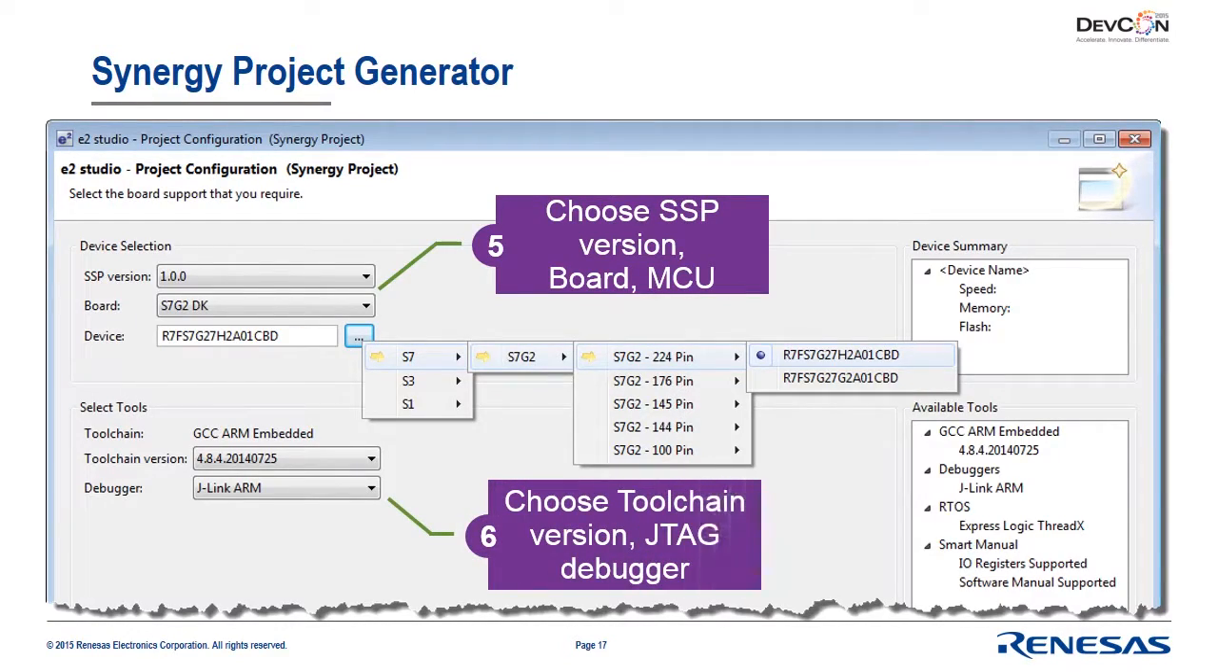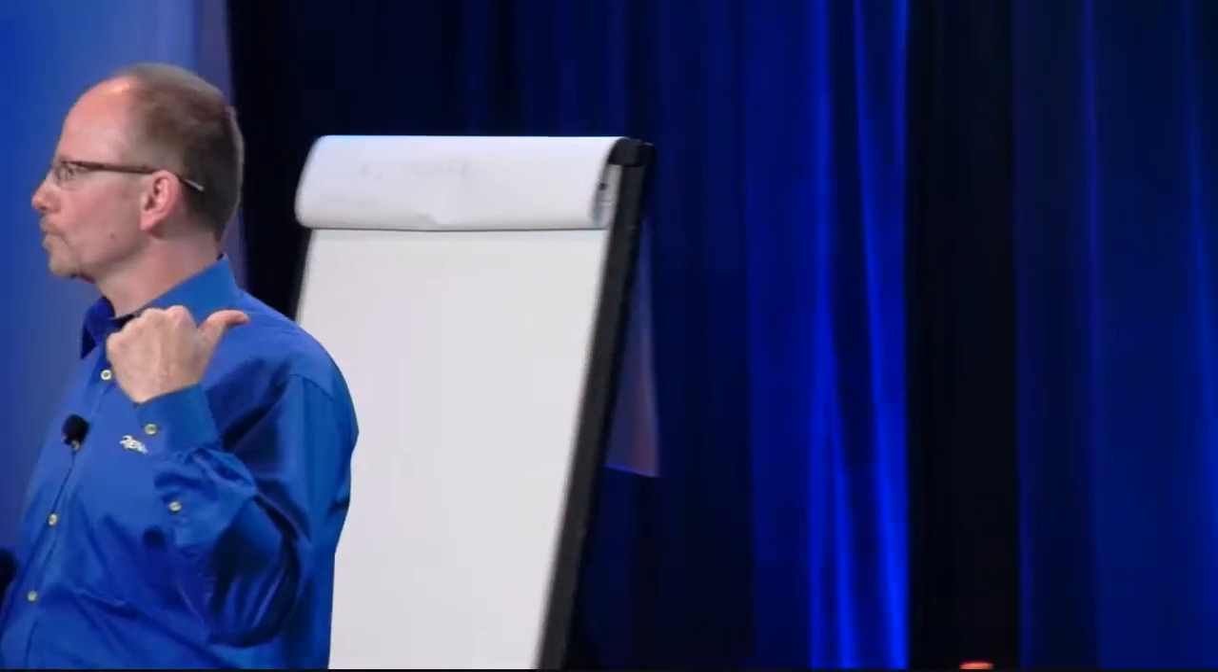Another selection you can make here is the version of the toolchain, because just like with the SSP, you might choose to use a specific version of the IAR or the GNU toolchain in order to compile your project. So we give you that option here. In this case, this particular version is actually what we did test the SSP against before we released it. So it's recommended to use this version of the compiler, which is actually part of the installation process. If you download E2 Studio from the gallery and install it, this particular version of the GNU compiler is part of the installer. So it's very easy to just install that as part of the E2 Studio installation.